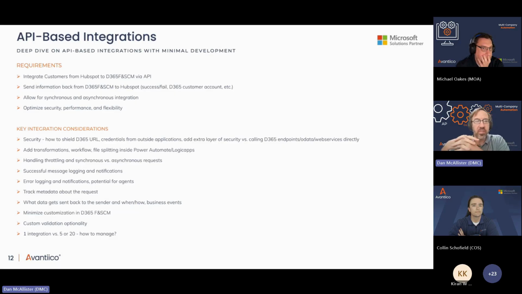We need to allow for both synchronous and asynchronous integration, which is a really important point from a performance standpoint. If you have any sort of volume in your integrations, then you probably do not want to force everything to be synchronous because that could cause timeout issues and bottlenecks. And then finally, we wanted to optimize on security.